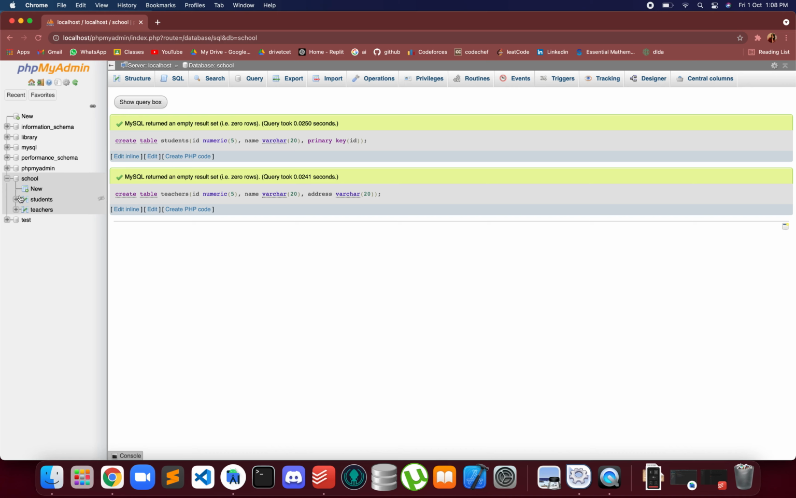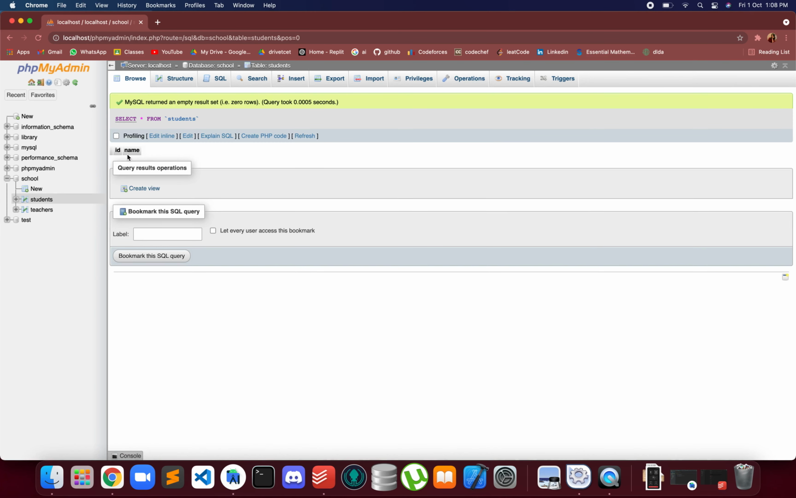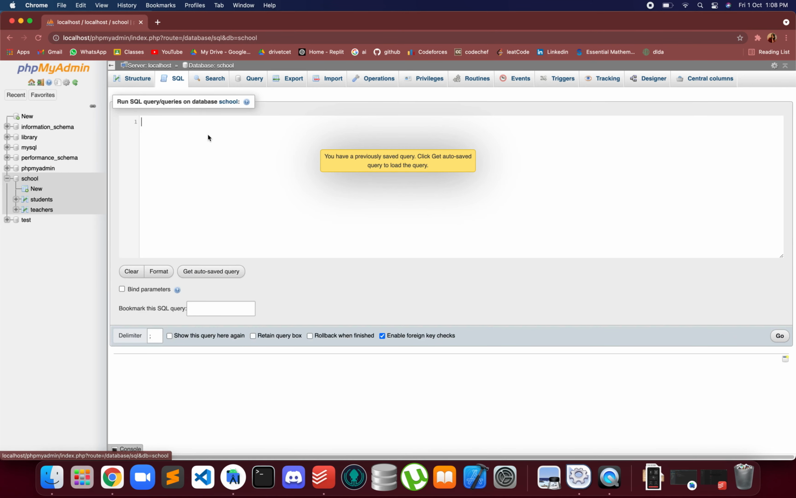Now to check, on the left side you can see school has two tables, students and teachers. Now if we click on school, we can see two tables, students and teachers. If we click on an individual table, we'll see the name of the columns that we created, which is ID, name. Now we'll click on school again and see the database is school before entering anything in the SQL. Now whatever we type will be executed inside this database only.